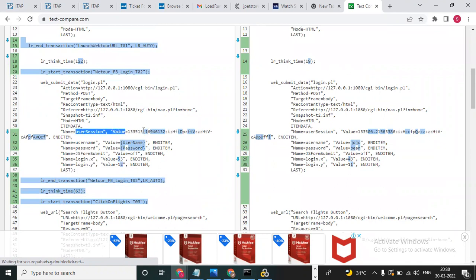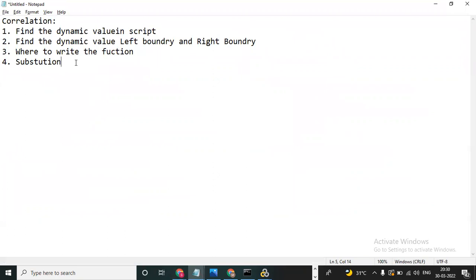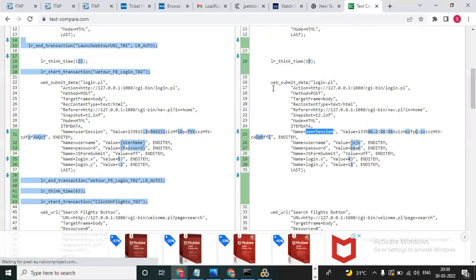See here, the value is changing. Here you can observe 06215 and there it will be 1694632. Means the value is changing. So which one is it changing? What is this? This is a user session dynamic value. This is one dynamic value. You can open a notepad and note it down. One is the user session you found. So you can note it.